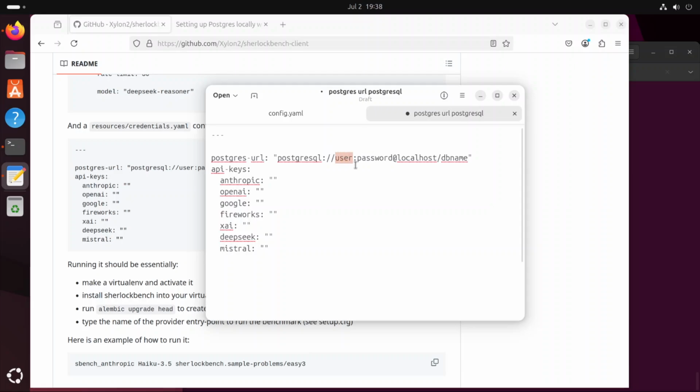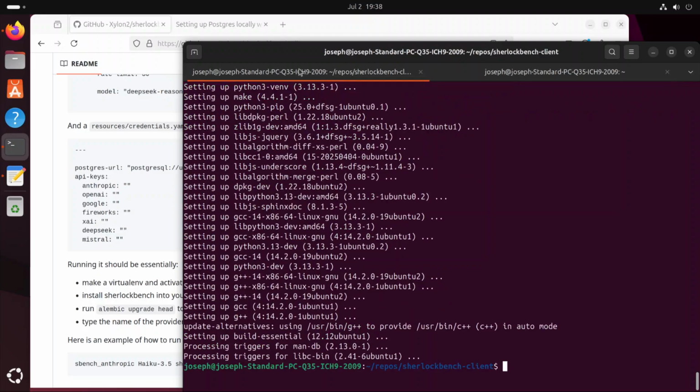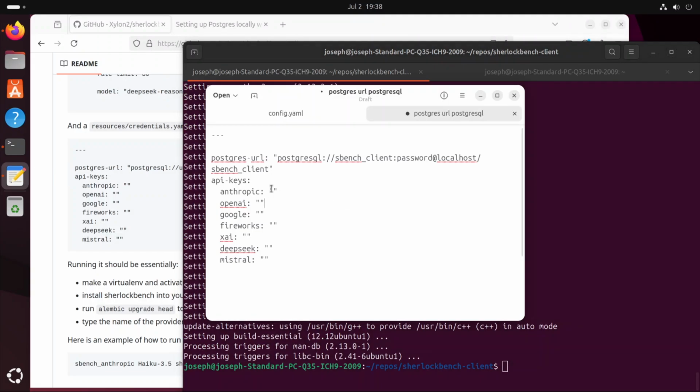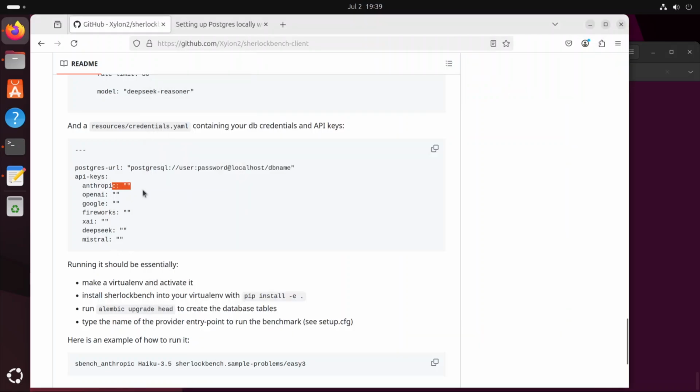So what user did we use? So sbench client. That is what we did, right? Yeah, sbench client. So I don't want you to see my API key, so I'm going to pause the recording, but I'm going to paste my Anthropic API key in here. Okay, that's done. So I've created my credentials.yaml with an Anthropic API key.